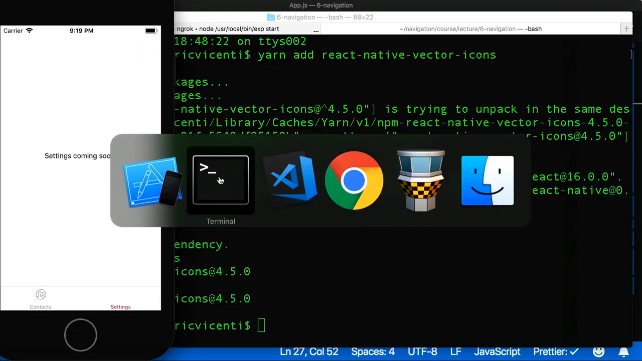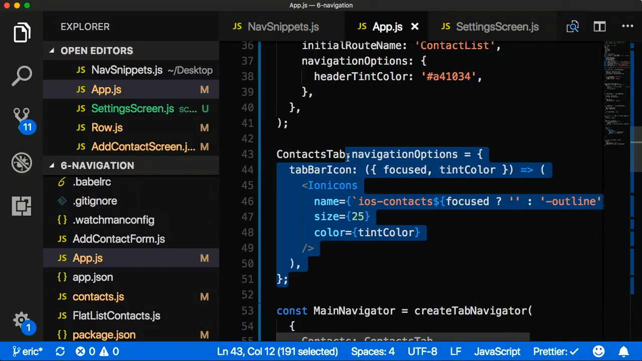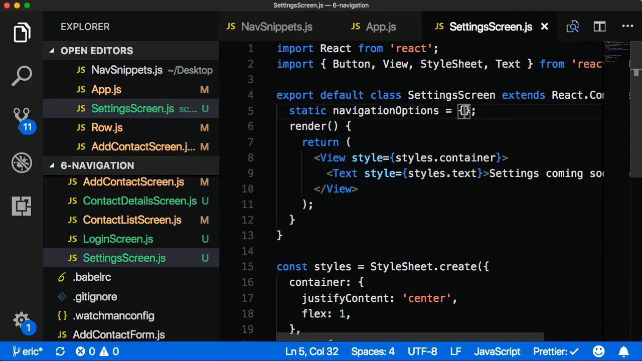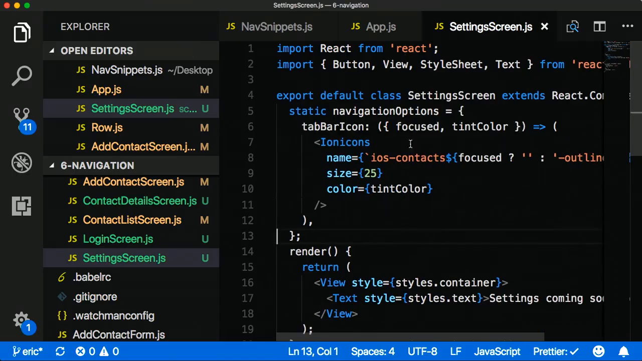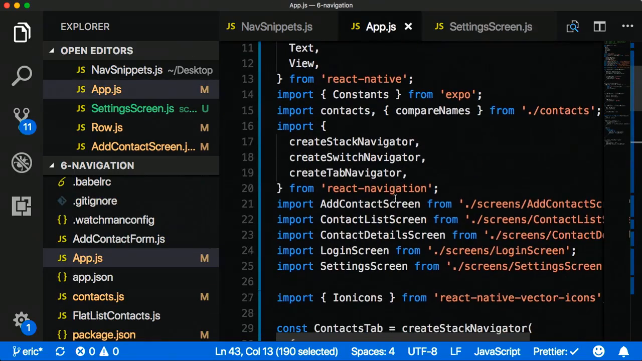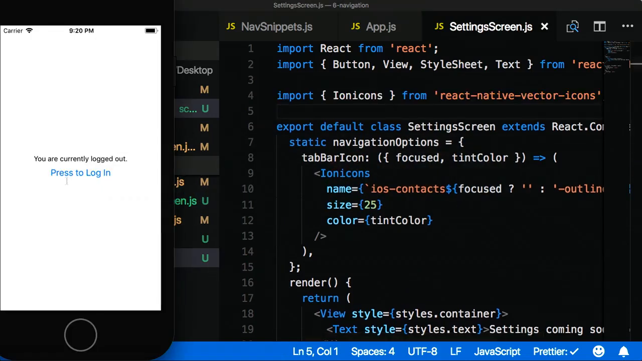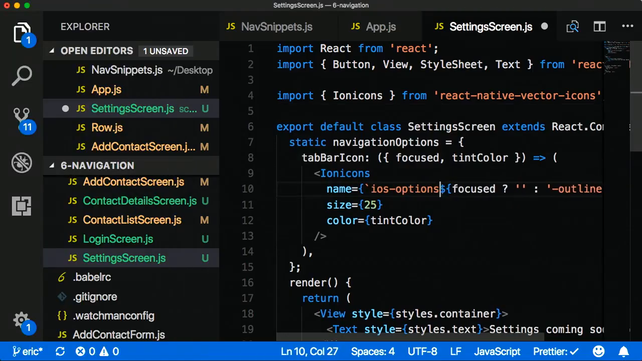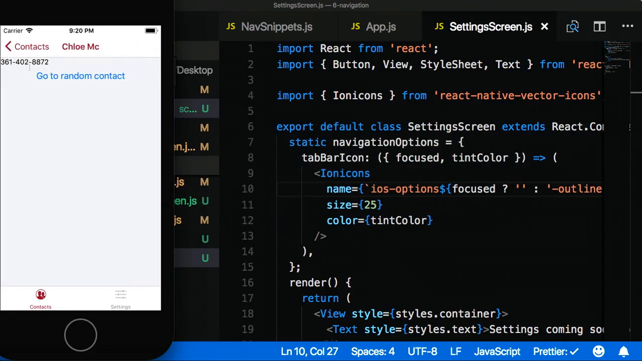So let's go ahead and do something similar for the settings screen. But here we're going to actually put it on the screen static navigation options. So here the static navigation options are empty. I'm going to want to provide a tab bar icon. And here we're going to provide just kind of the same one for now, just to make sure that it works. OK, that looks a little weird. So I think it's going to be iOS options. Ooh, options. Looking nice. Great.